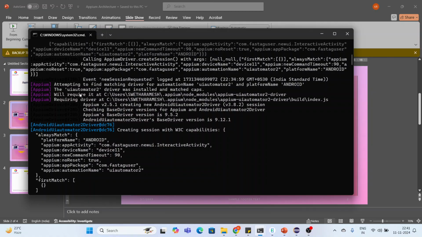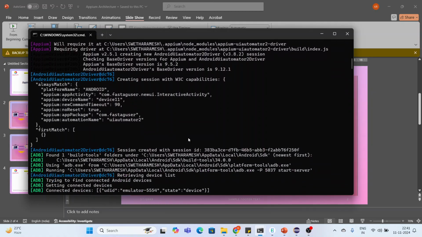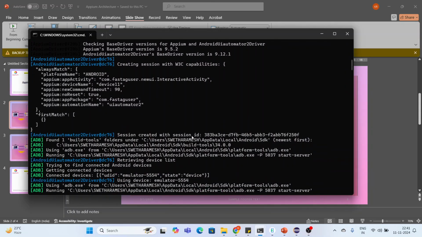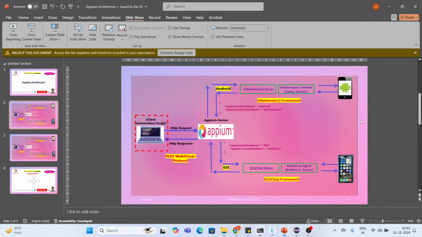I have the matching driver, that is UiAutomator2. So the session ID is created. See, for each and every run the session ID is unique. Got it? The session ID is created here, and here we can conclude one thing.